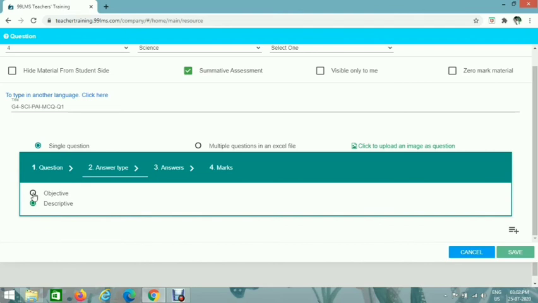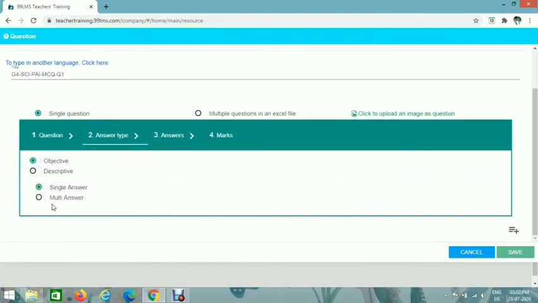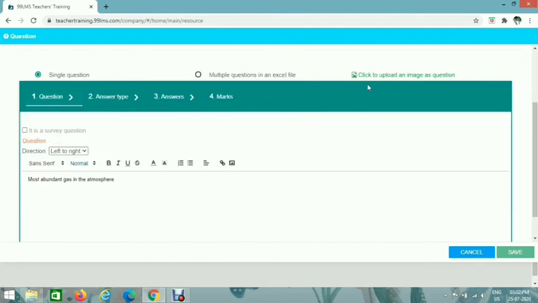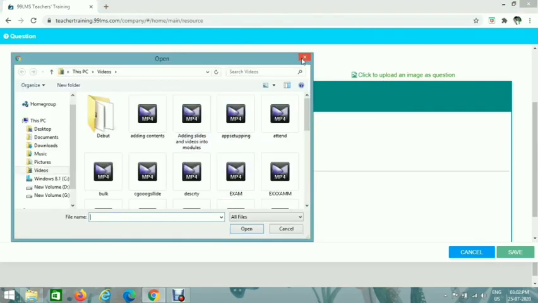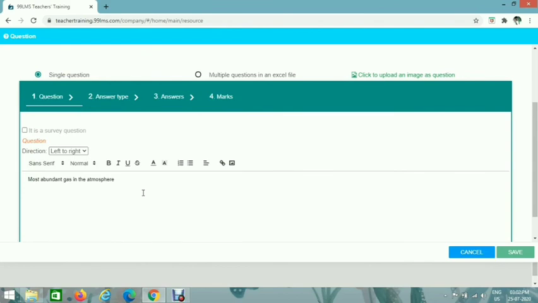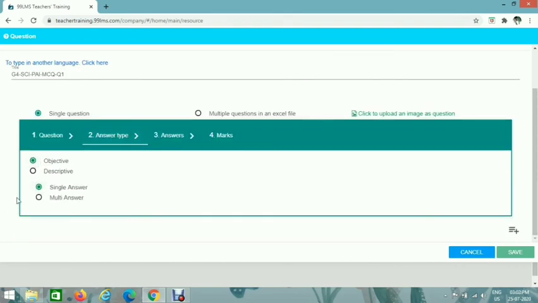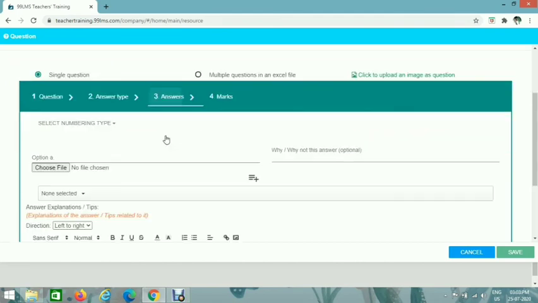And then click on answer type and select objective. For MCQ, you have to select objective type question. If you want to add the question as an image, you can click to upload an image as question on the top. If there are special characters in the question, you can just screenshot the question and then add it, or you can upload your question as a photo, a clear photo or a scanned photo from CamScanner, and you can upload it. Okay, then click on answer type and then select objective and then go to answers.